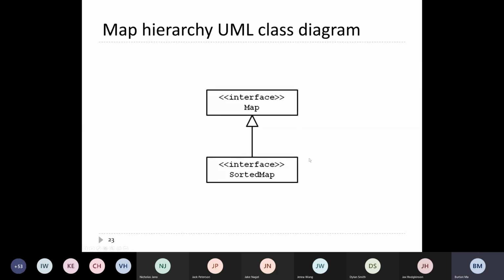Now, you also have sorted maps, like things like tree maps. So there's also a sorted map interface. That's a sub interface of map. You can do extra things with a tree map that you can't do with a hash map, for example. Again, get the value corresponding to the smallest key, or get the value corresponding to the largest key, and things like that.